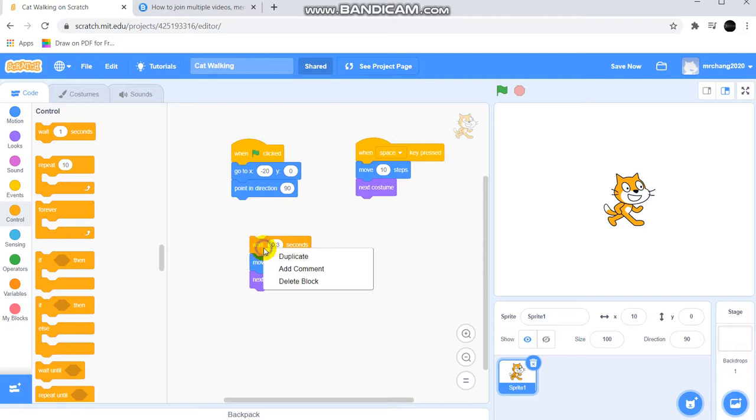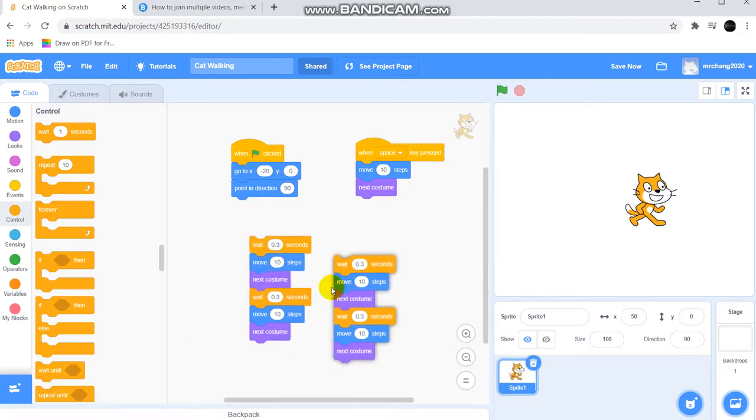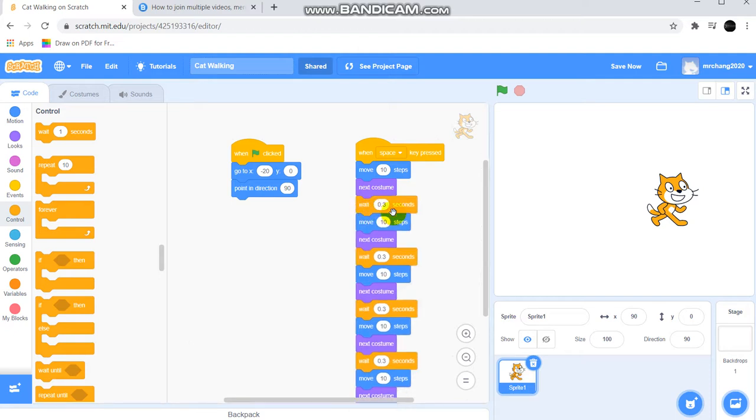If we were to right click, we can duplicate this block. When we duplicate this block, we're creating a copy of it. So this means in total it's going to move 30 steps. If we do this again and duplicate, we're going to create a bigger one. It's going to be really big. And we can just drag this right here. So what we're going to have is 10, 20, 30, 40, 50 steps.